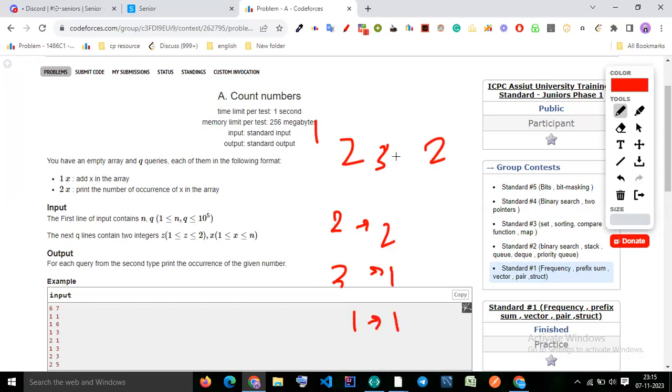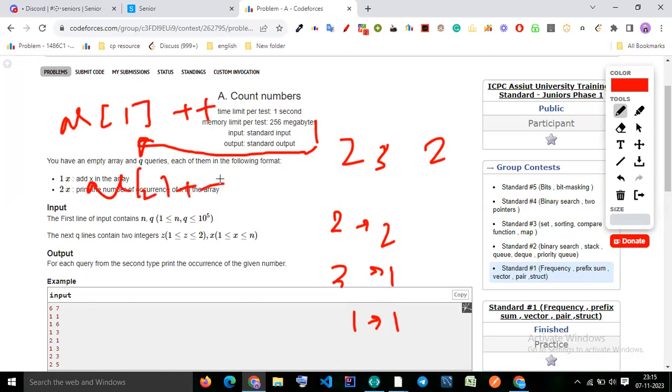So if I know the frequency, I can use an array. Yes or no? Because one is index possible, so I can write array[1]++. Yes or no? Array[2]++, and it will give the frequency.